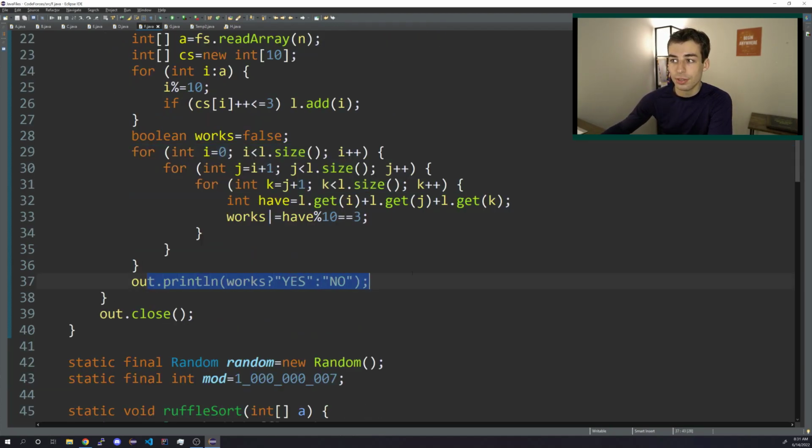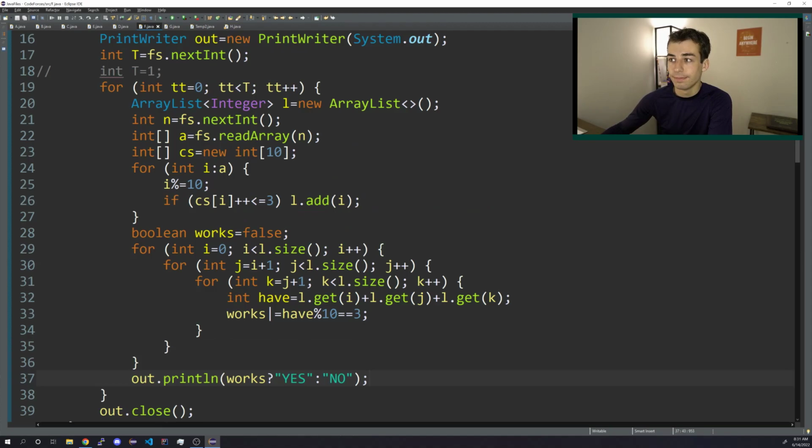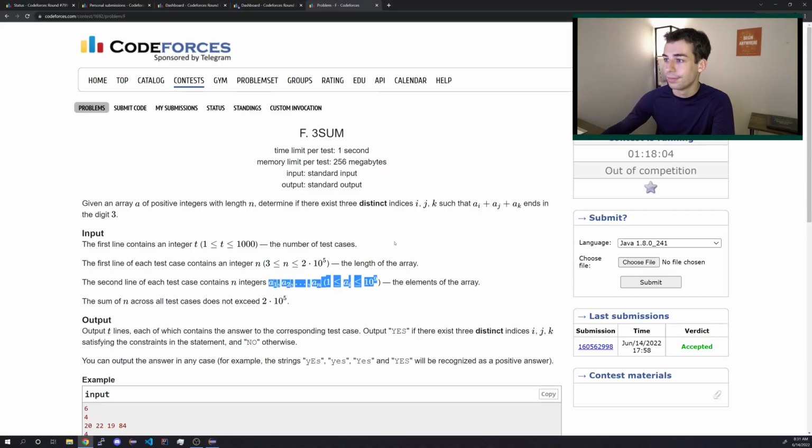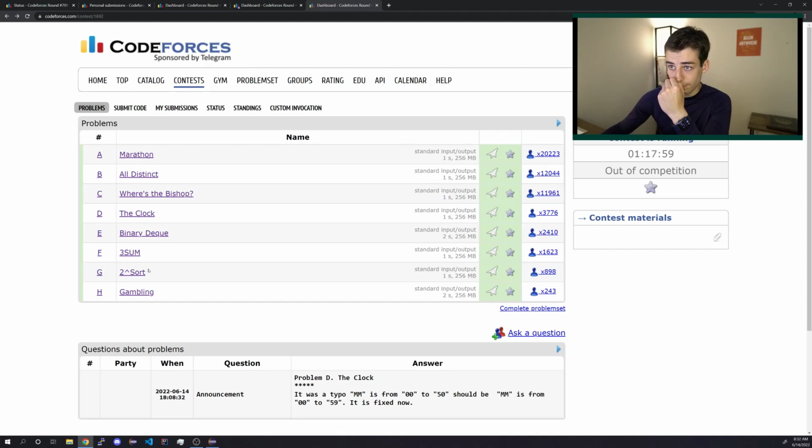Yep. So then we print yes or no at the end. It's that easy. You have to be careful not to count the same element twice if you do it like this. So j has to start at i plus 1, but yeah, that's it. That easy. Okay. And 2 more problems.